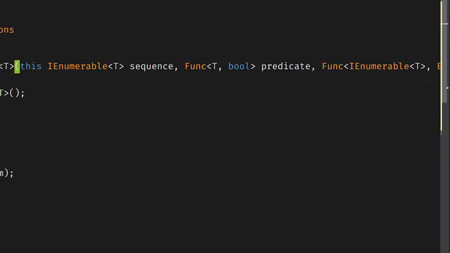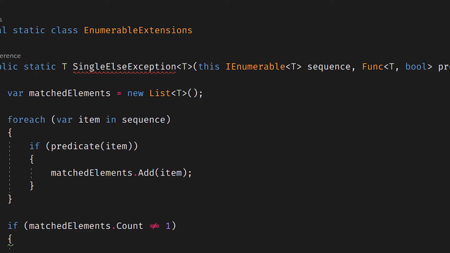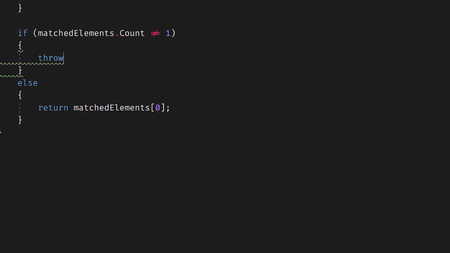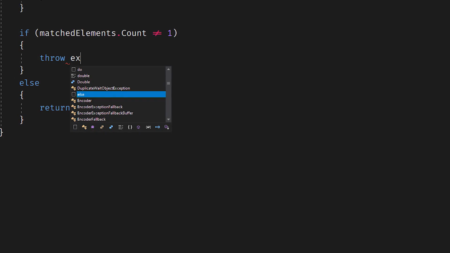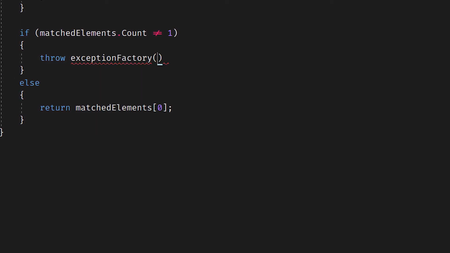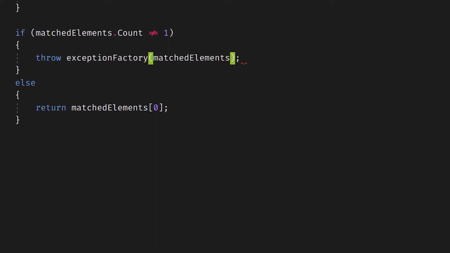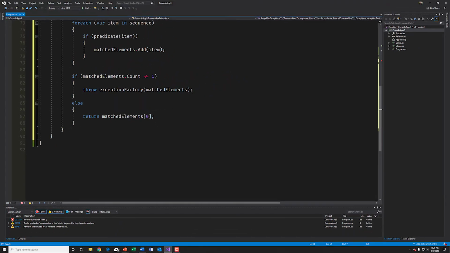Why is it called an exception factory? Because that method effectively is a factory. You give it some information, it's going to return to you an exception. So it decided what exception to throw, it decided what to put in the exception message, and this single else exception method will simply just throw it. So what we're going to do here is we're going to throw the exception factory's return value, and we're going to pass it the matched elements, and that satisfies the signature.